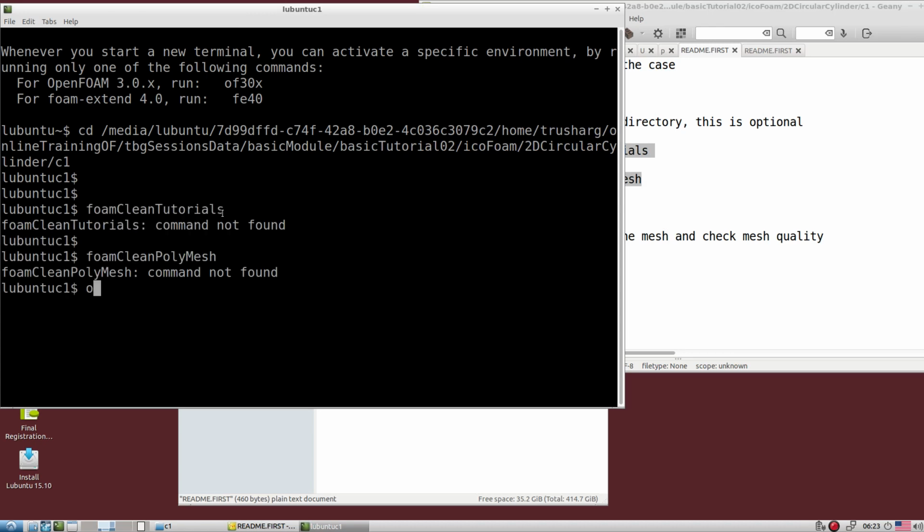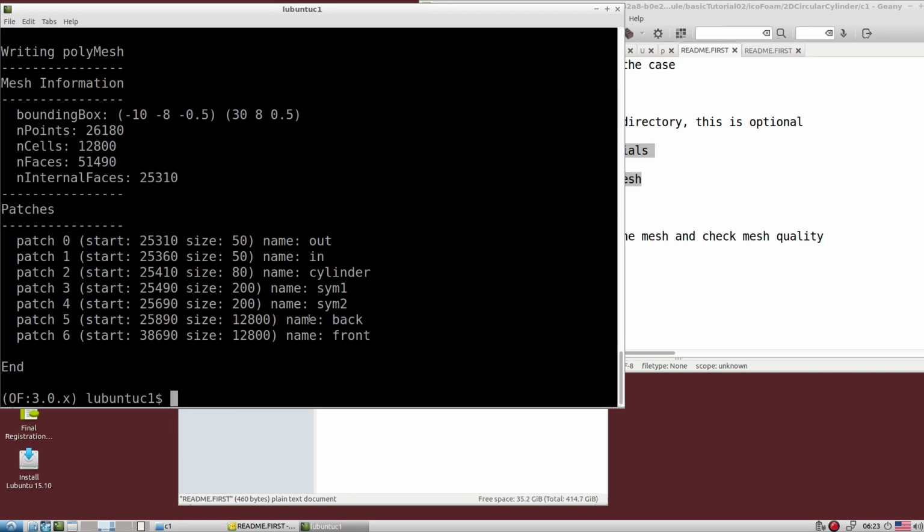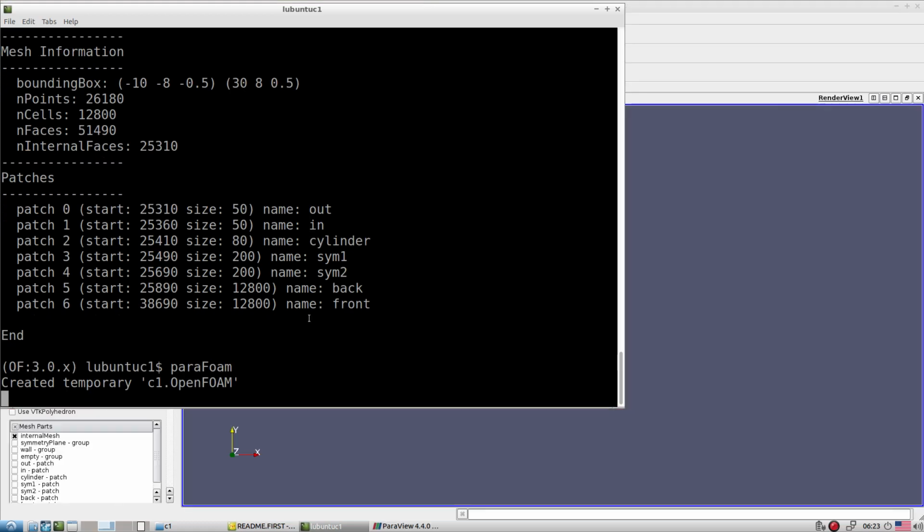No command, because we didn't source the OpenFOAM. Now let's first create the mesh file out of the blockMesh utility. Let's quickly check how the mesh looks like.